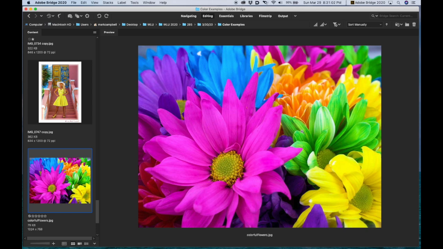Very colorful overall image. A lot of different color from all over the color wheel here. Flowers are a great source of color information. But again, notice that this has been cropped very, very tightly to eliminate any distractions, anything other than just the flower petals and the color that they represent.